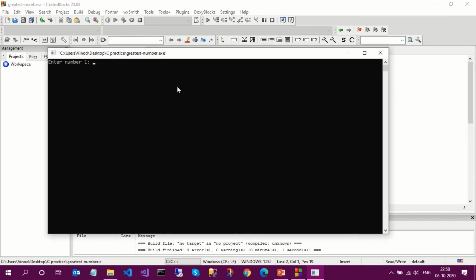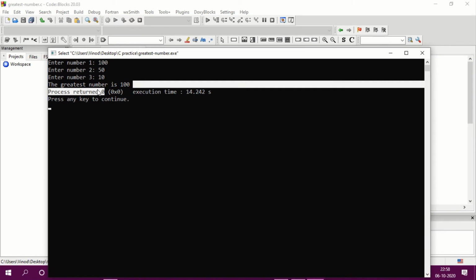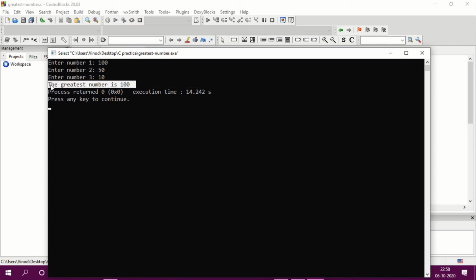Let's run it. Enter number 100. Let's add it in reverse sequence. And 10. Out of all these, which one is the greatest? The first number, that is 100. So what is it saying? That greatest number is 100.